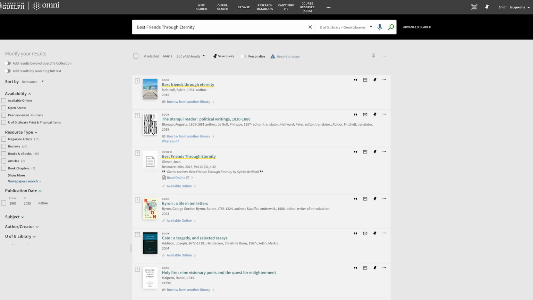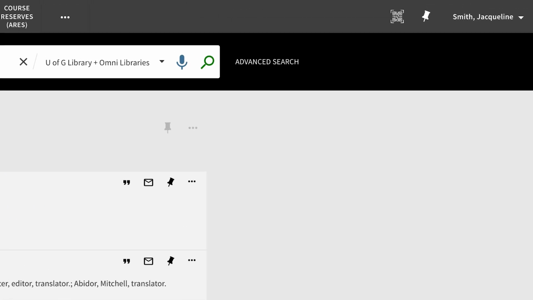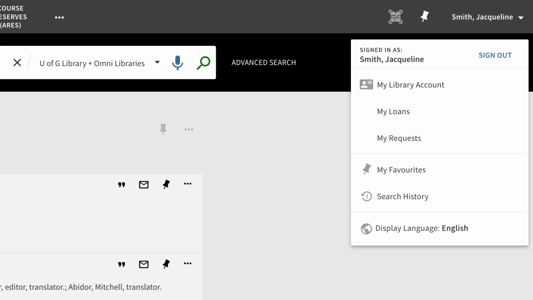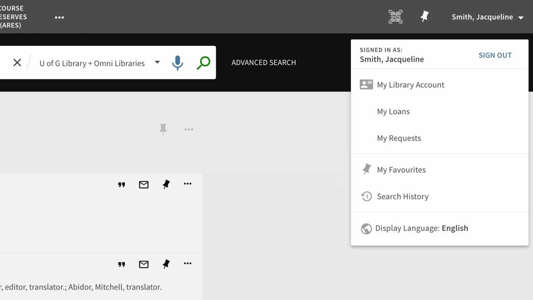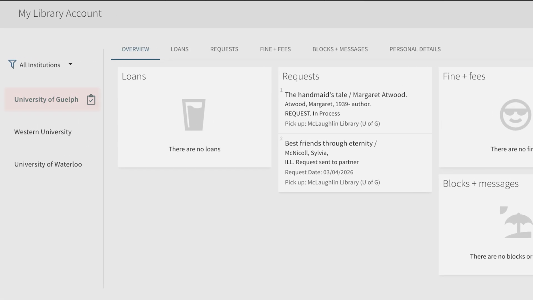This record can be accessed while on an Omni page by navigating to the top right of the screen and clicking on your name, then selecting My Library account from the drop-down menu that presents itself. To see requests from other institutions, you can toggle between the Institutions tab on the left-hand side of the screen.